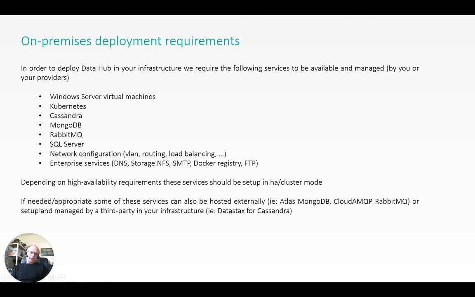And actually, I already mentioned that as well. If appropriate for some of the services, you can use a provider that will do management for you, either in the cloud or even in your infrastructure, like DataStax for Cassandra.